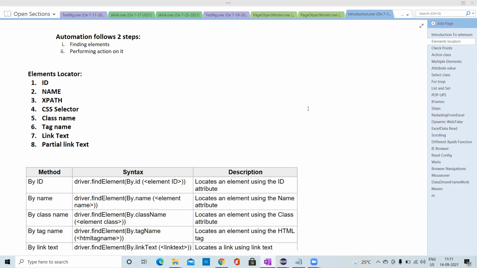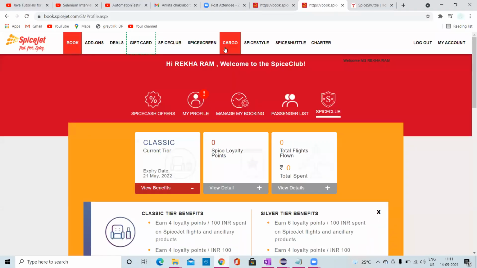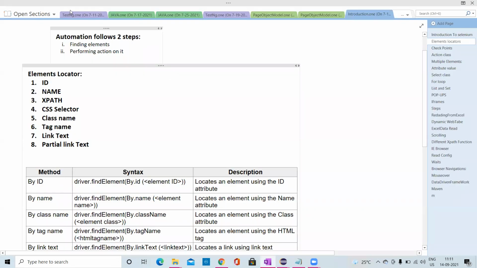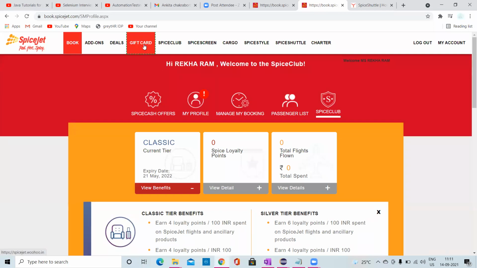Today we'll see how to find a particular element, because we know that, for example, in any web application, if I have to log in or click on an element, we do 2 steps: finding an element and performing some action on it. So to find an element, if I have to click on this option, I'll have to find that manually.